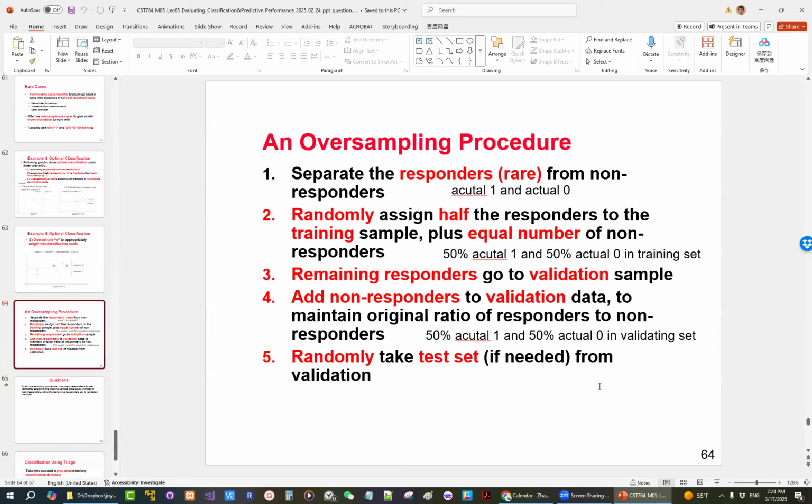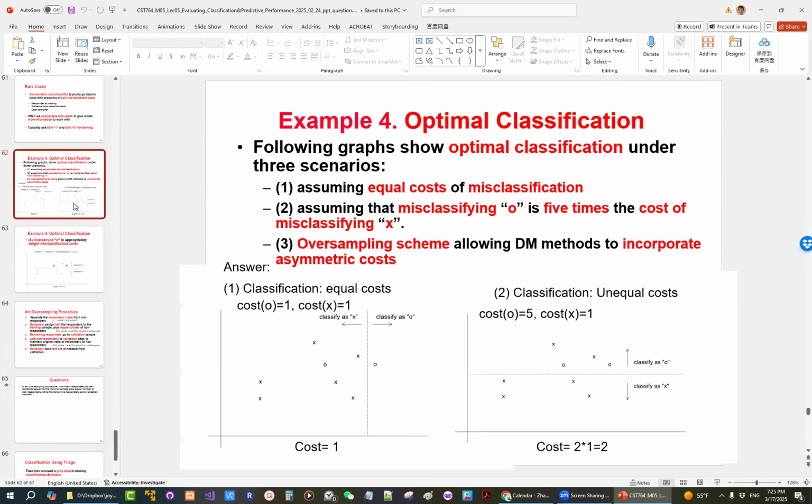Hey, Dr. Wayne, I'm sorry. Can you go back to slide 62 or go back two slides? I wasn't quite following the examples that you had. If you look at the example on the left, when you look at the classification, equal cost of O equals 1 and cost of X equals 1. I don't understand why both of those equal 1. Can you explain that again?